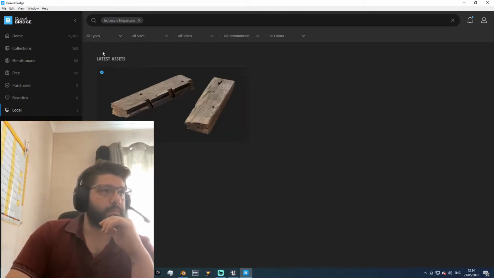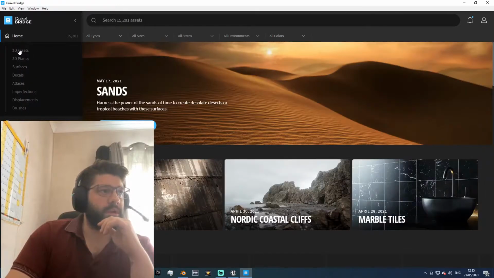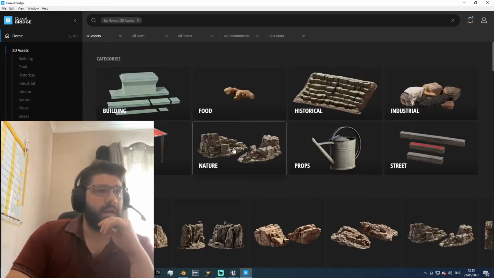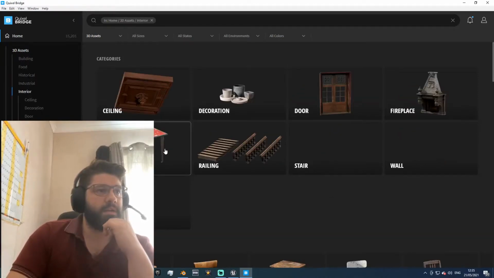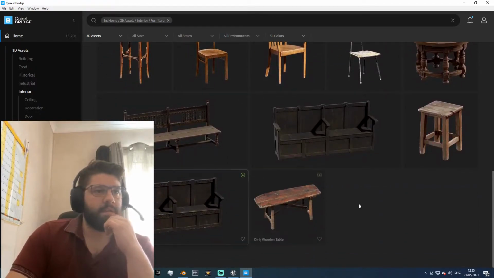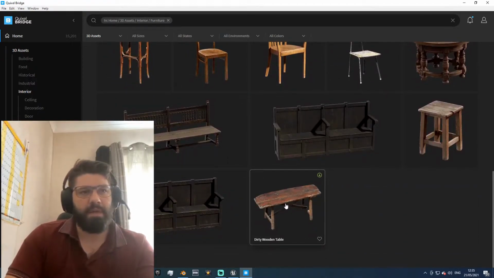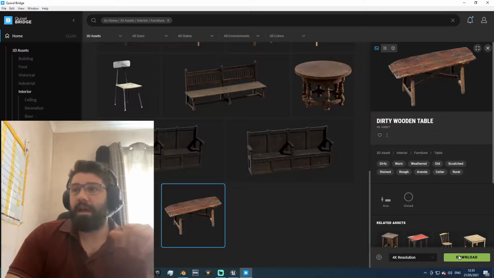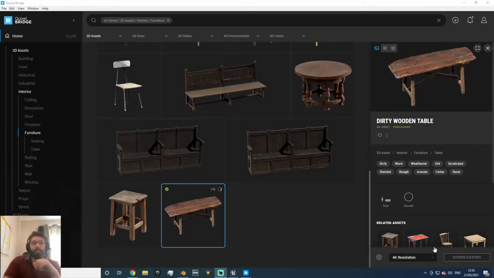So what I'll do is I will very, very quickly, without being too picky, let's go interior, furniture, little table, something like that. We want something, there's a basic crafting table that we will put some tools on as well, make that look really good. So we've got a dirty wooden table. We're going to hit download. Okay, so we're going to hit download here. It's going to download it. It's going to say purchase because, like I said, you sync up your Epic account and all this is free.